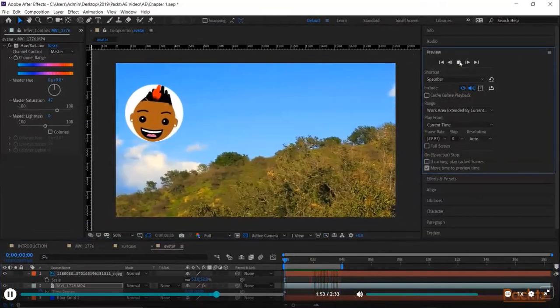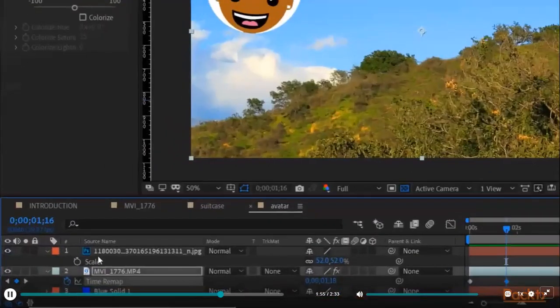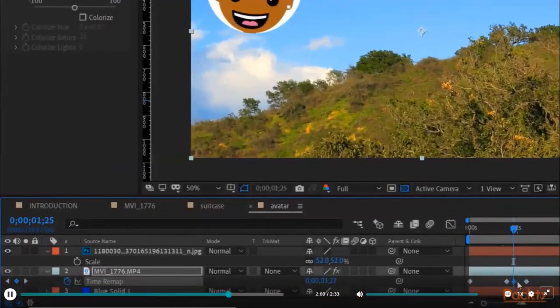See, this will make it play really fast. I can also add keyframes to slow it down, and I can reverse the keyframes to reverse the video.